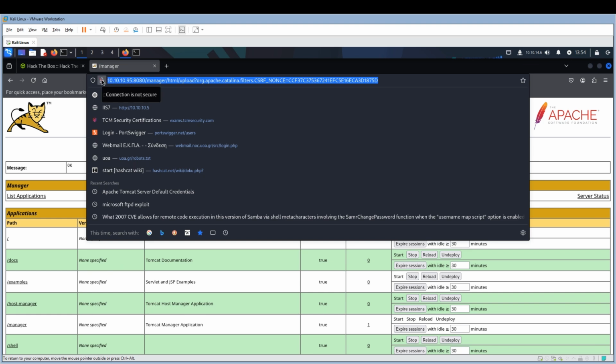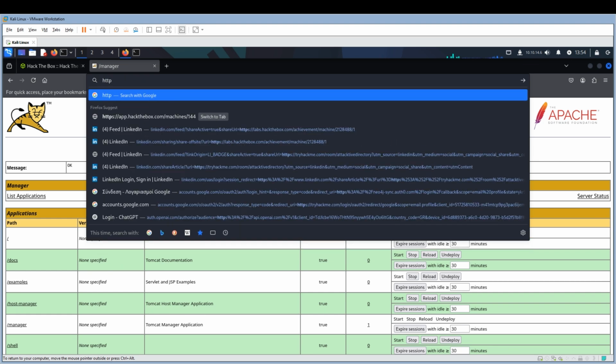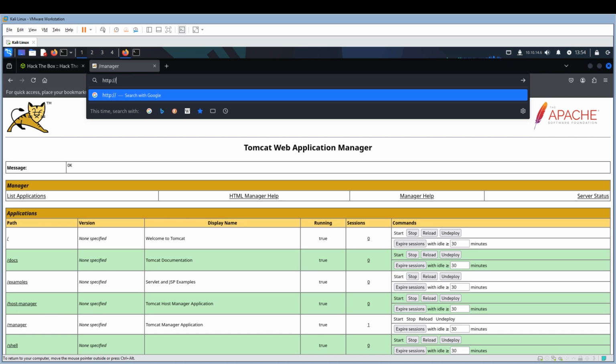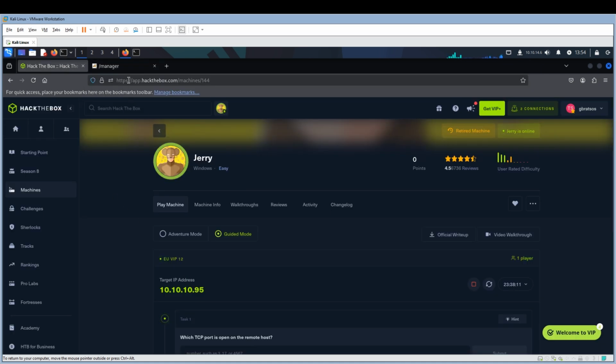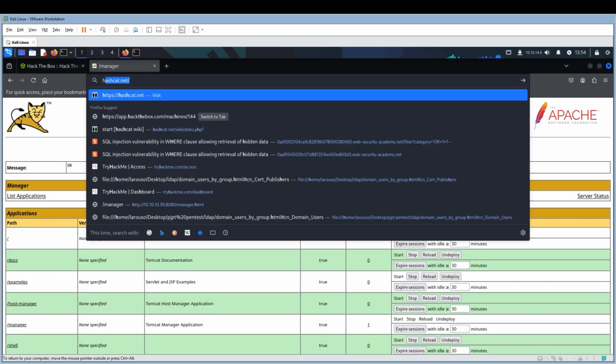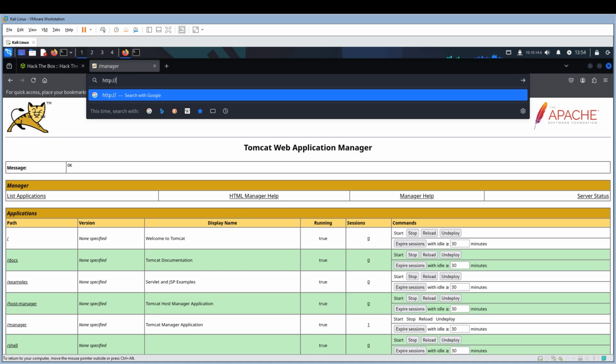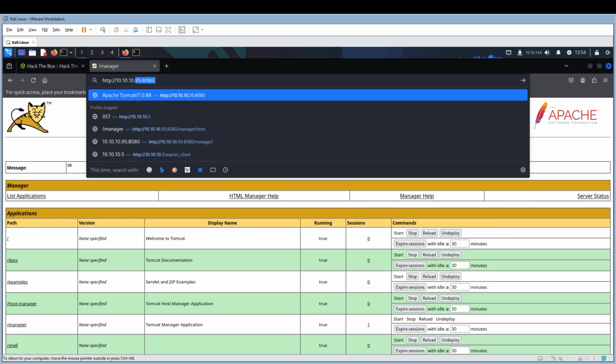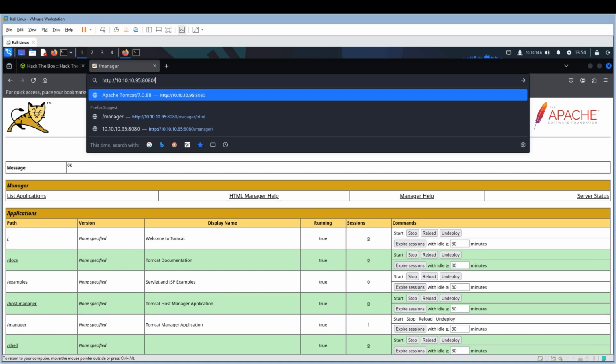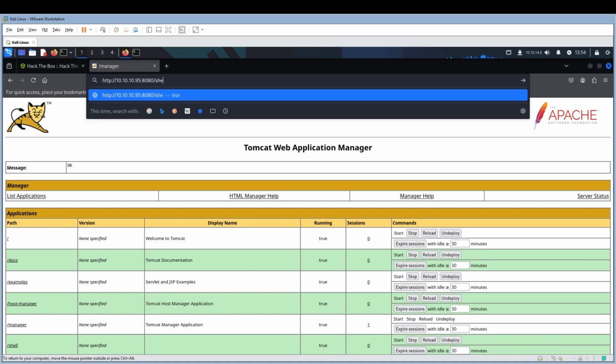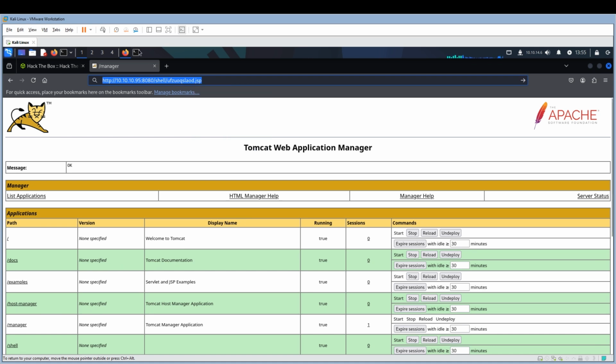Now I'm going to type http://, the IP, which is 10.10.10.95, port 8080, slash shell, and the name of the JSP file. I'm not going to hit enter because first I need to set a listener. So let me copy it so it's not going to get lost.